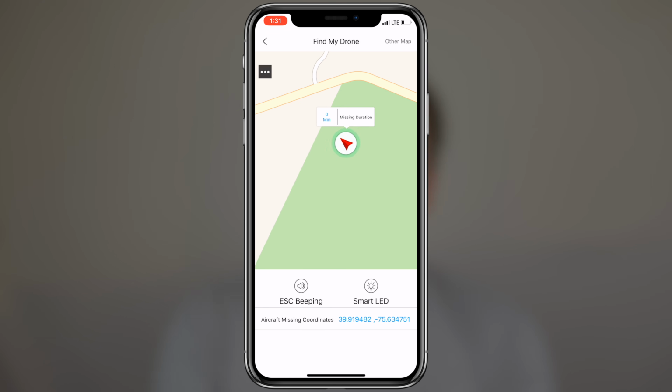Also, the options of beeping and smart LED now work because we are connected. These can be used if you are at the location of your drone but you just can't find it, like maybe it's under a bush or covered by leaves. I mean, just in general, if it's hidden. Here's a quick example of these 2 functions.